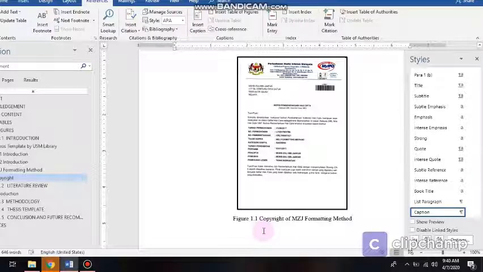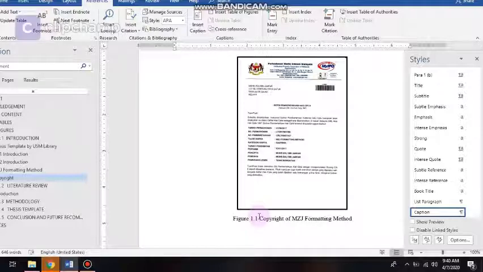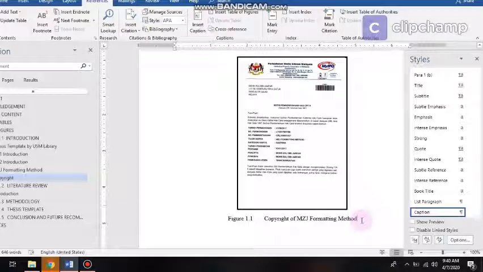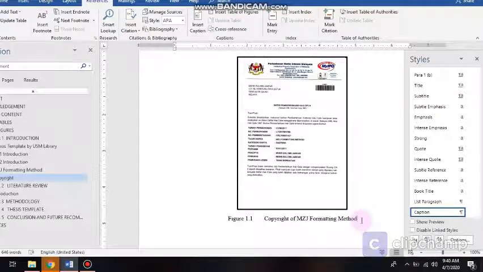Another thing, before I forget: before you write the title for the caption, you need to put a tab here, one time tab, so that it will be like this. Now you already have the caption for figures. Next, I will show you how to put the caption for tables.